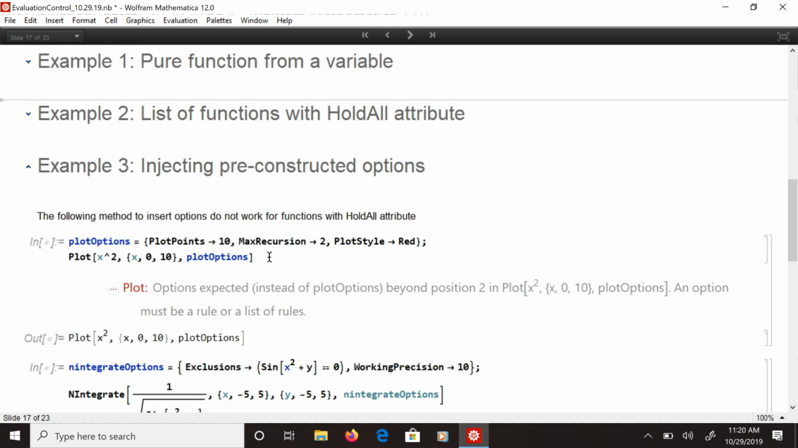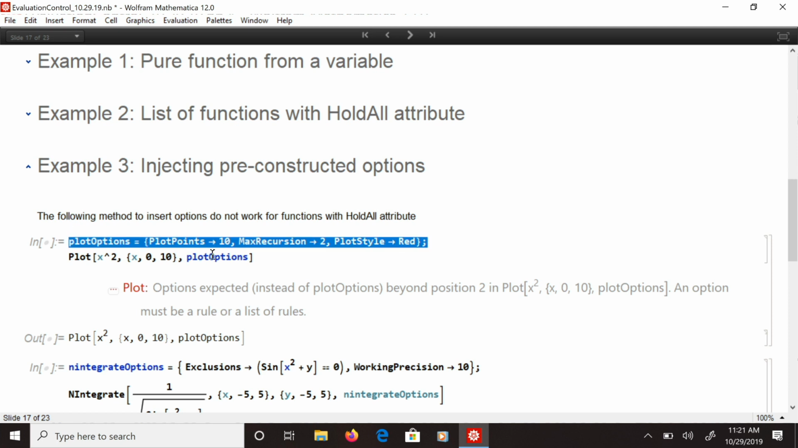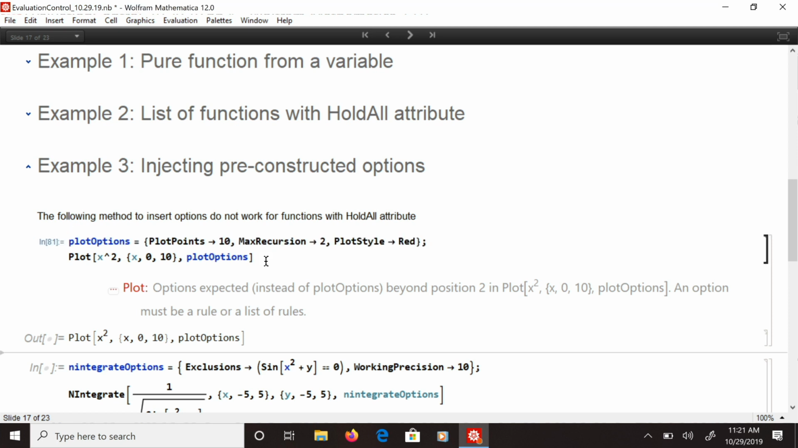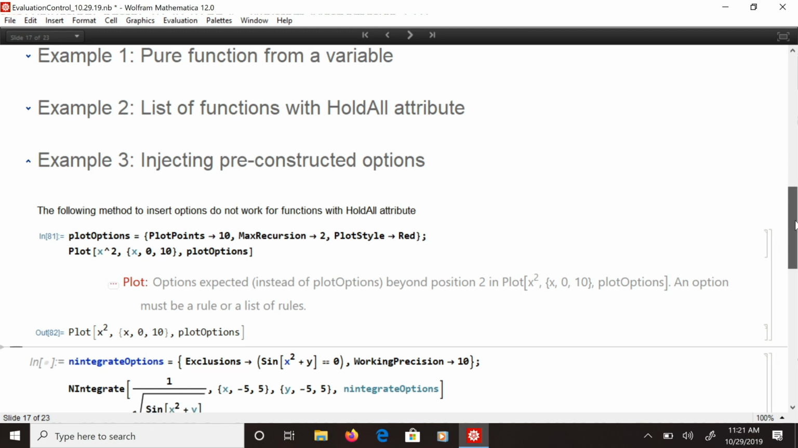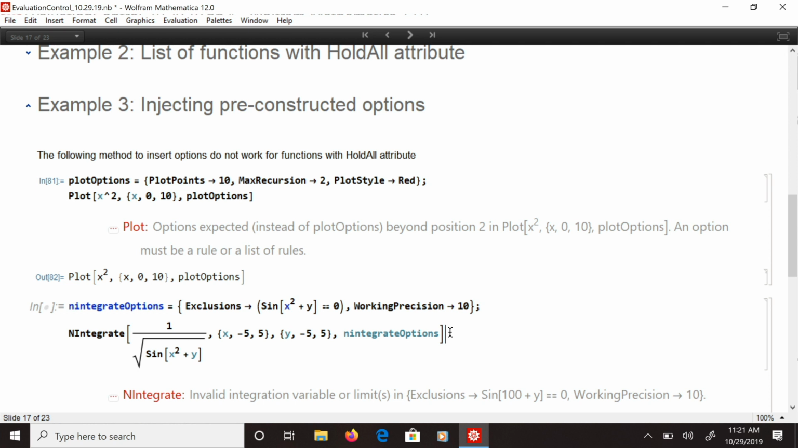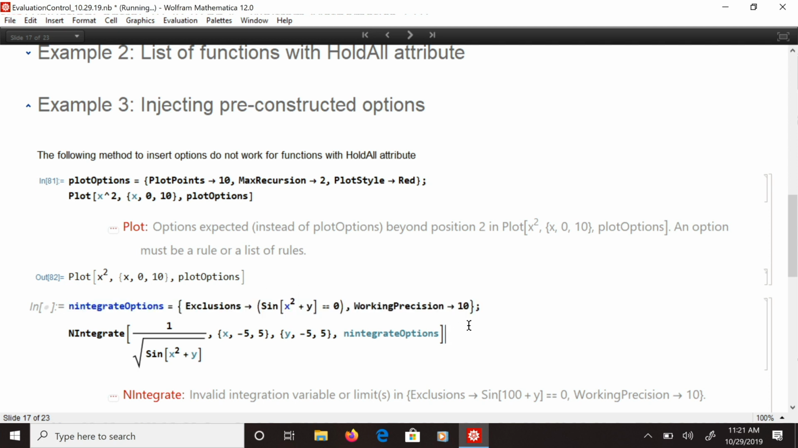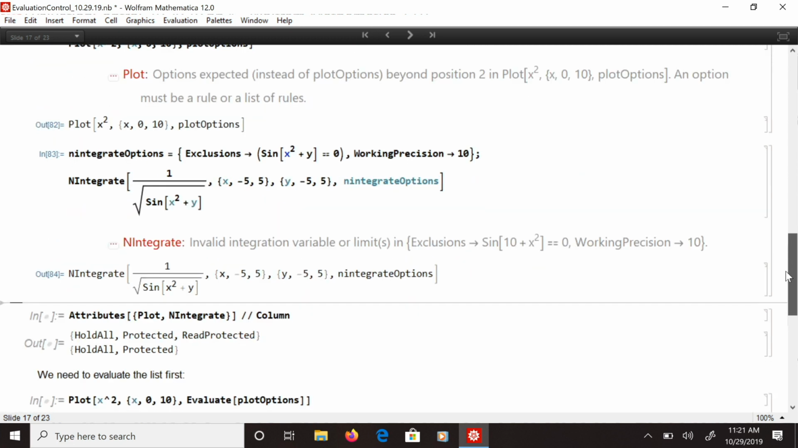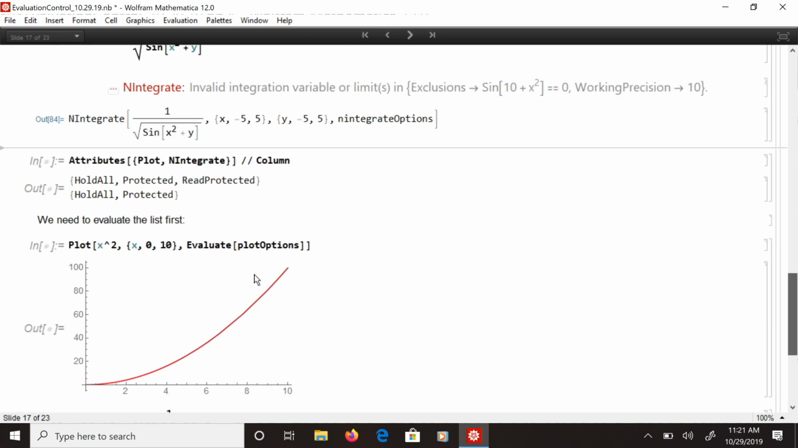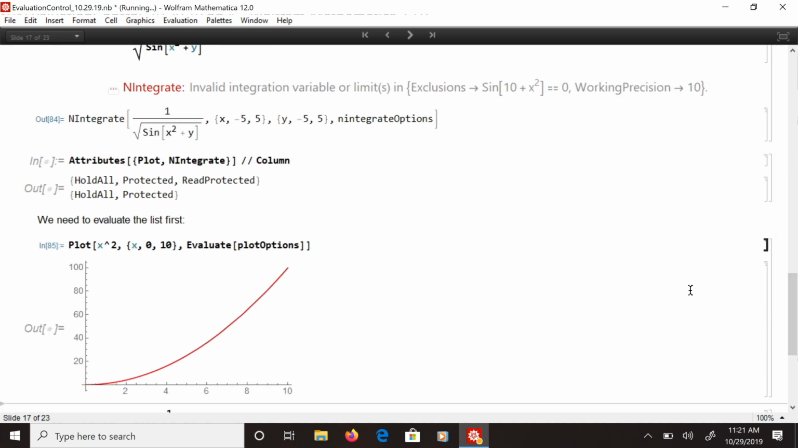So let's say we want to pass a pre-constructed list of options. Let us say for the Plot function, we want to set PlotPoints, MaxRecursion, and PlotStyle. And we want to create a list first and then pass it to the Plot function. This does not work because Plot has the HoldAll attribute. Similarly, for other functions like NIntegrate, if we create a list of options and try to pass it, it does not work. But if we wrap Evaluate around those, then it works fine.